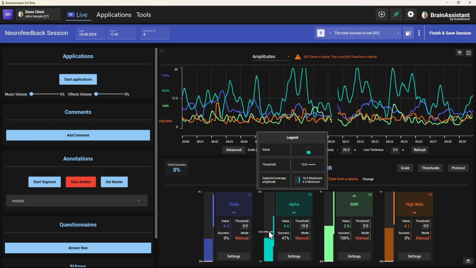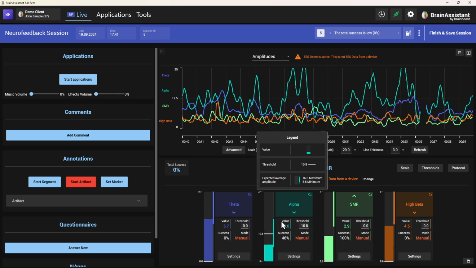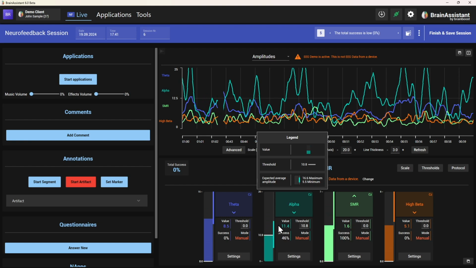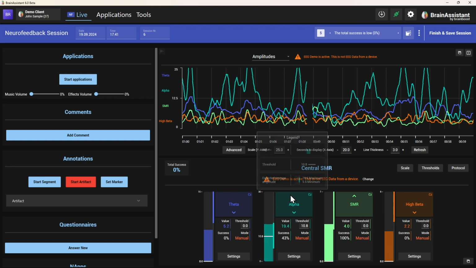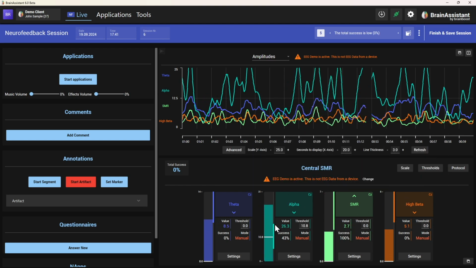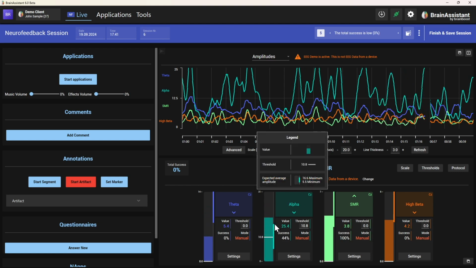And then I see the expected average amplitude. And here we see 16.6 to 5.5. And this is the tiny little marked area in the alpha color we see next to alpha. Here I can move my mouse. So you see here this tiny little bar, theta, alpha, SMR, high beta. And this has nothing to do with the actual data I receive at this very moment. These are Z-scores that we would expect on this position.